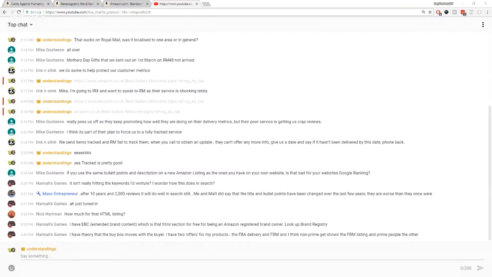When you call to obtain an update, they can't offer any more info. They give us a date and say, if it hasn't been delivered by this date, phone back. That was always a thing with certain Royal Mail things. They would give themselves up to 15 days, I think, to deliver it. And if it wasn't past the 15 days, there's nothing you could really do. They wouldn't take it any further.